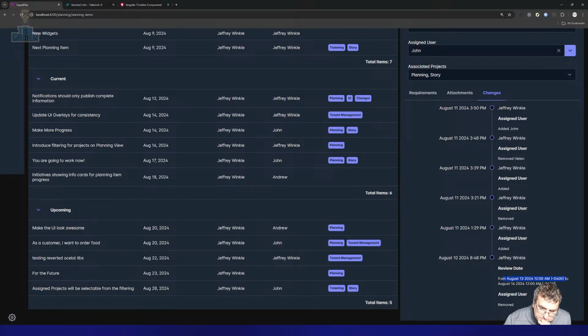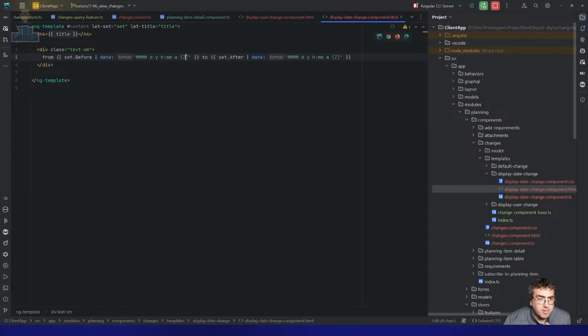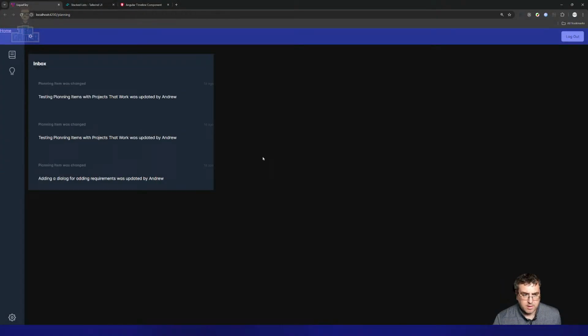In this case, in the actual change display, I don't need that or that right now. We'll worry about the time component later.